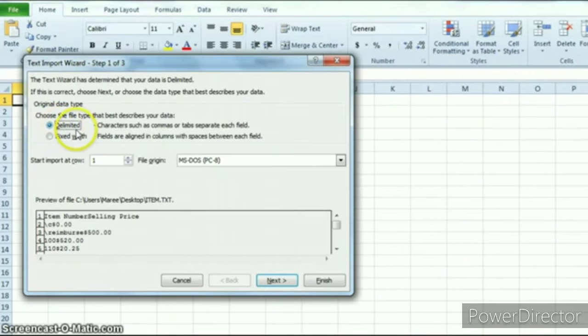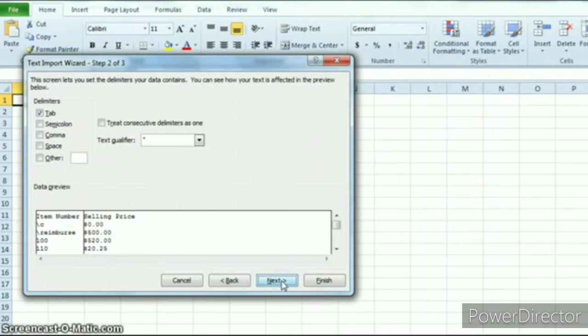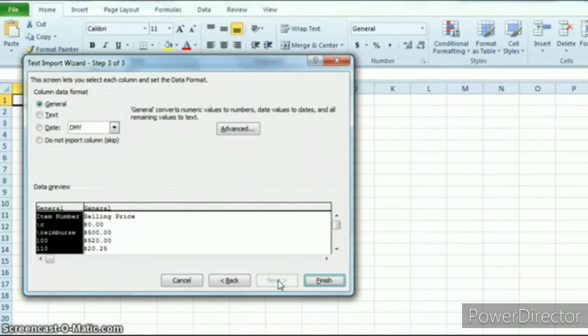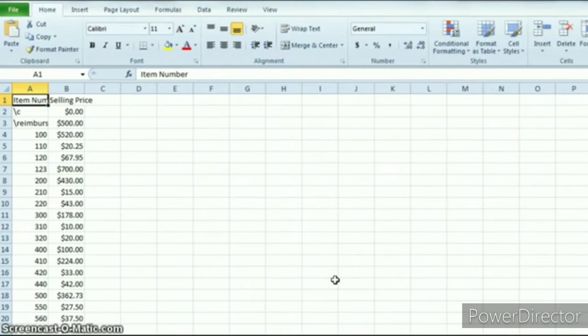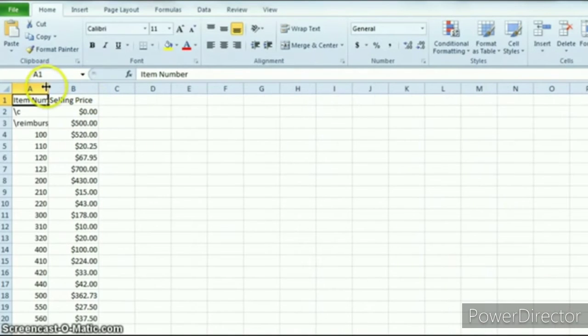Okay, it is a delimited file, so we leave it at that setting. Click Next. Tab delimited, leave it at that setting. Click Next. I'll leave it at General and Finish. These are our selling prices. I'll just widen these columns.